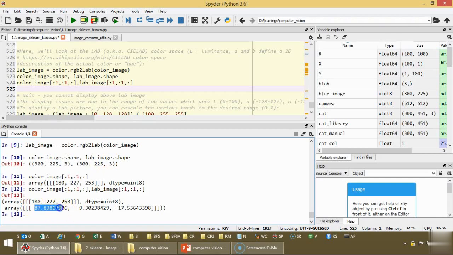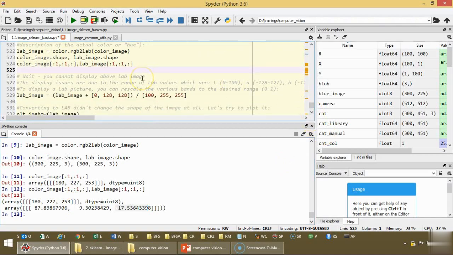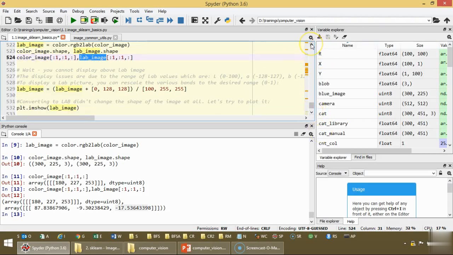So this is the value of L. I will explain what is the range of L in a few minutes. And this is A and this is B. Now you cannot display the lab image directly, because as soon as you display the lab image, libraries like PLT know how to interpret RGB but not your lab image. So we have to convert it back to RGB to display.